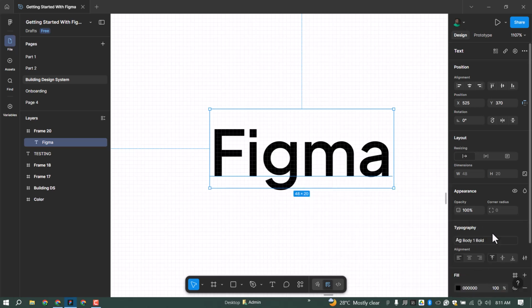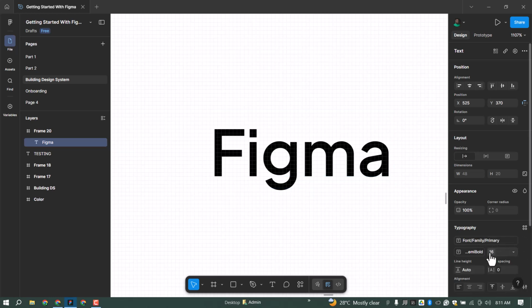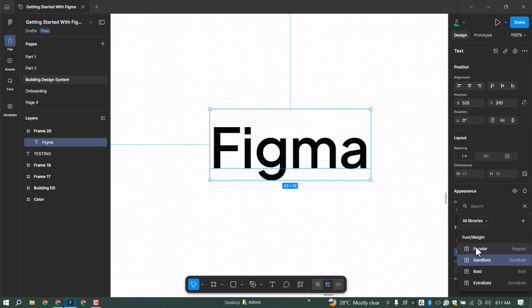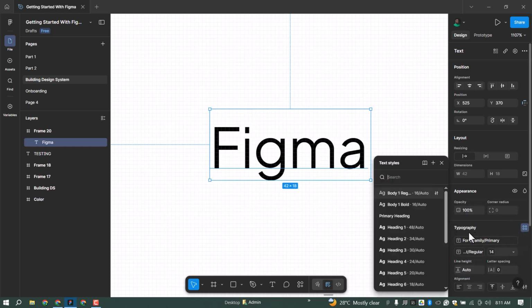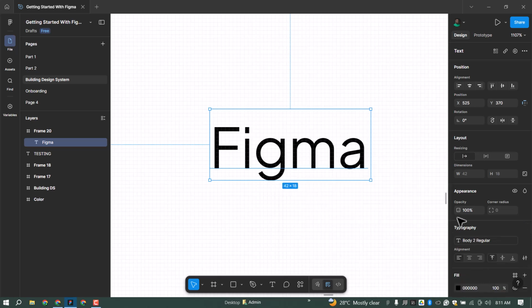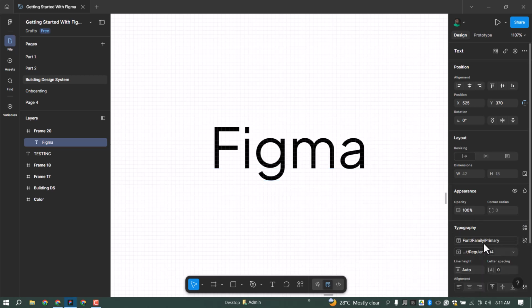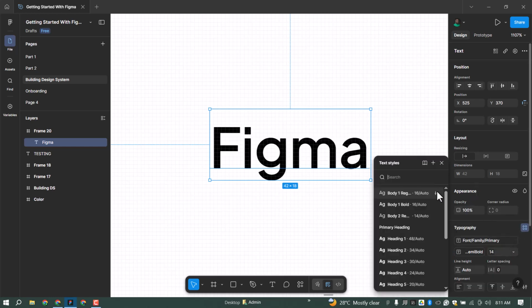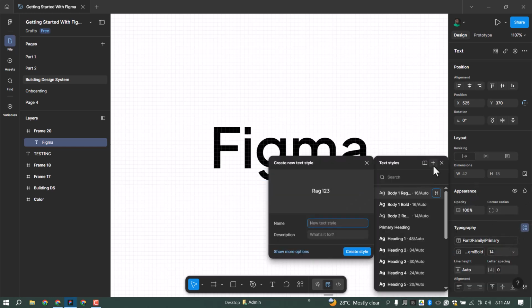So I created for that already, so I will detach again. I'm still using my primary font, but this time the font size is changing and the style is also changing. The weight is changing to regular. So I'll create, then I'll name this body 2 regular. If you like, you can write body 2 R based on what it's easy for you to remember. Then change to semi bold also. So this is going to be create style again, body 2 bold.